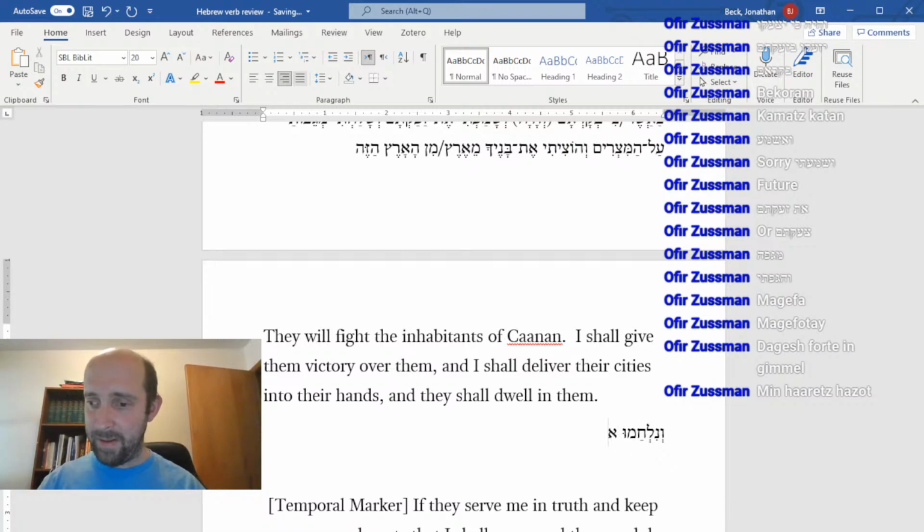The inhabitants of Canaan. Yoshevei Canaan. Probably since this is a long vowel, the kaf is going to lose its dagesh, even though it's a bagad kefat letter. Min haaretz hazot.